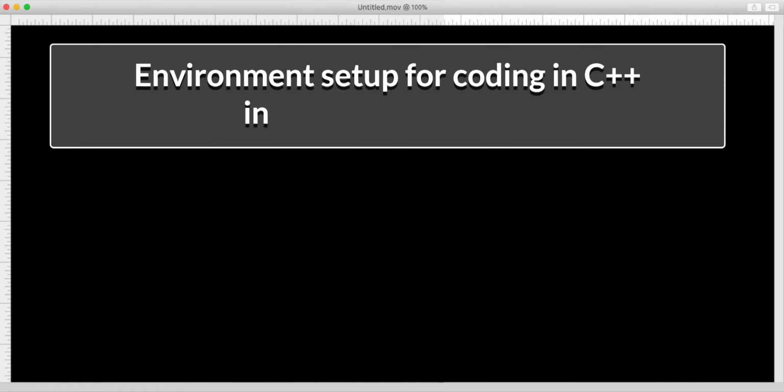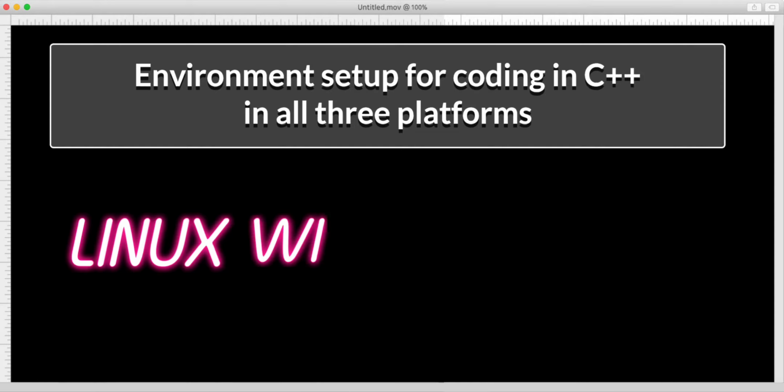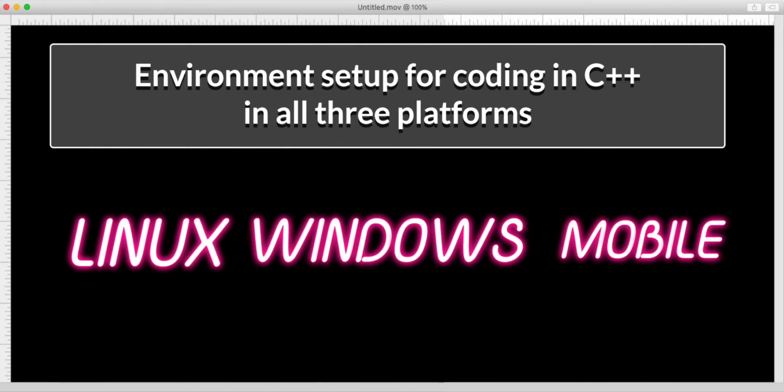Today we're gonna see the environment setup for coding in C++. As I have told in the previous video, I will set up the environment for all three platforms, that is Linux, Windows and mobile platform. So those who don't have any laptop or any desktop computer can code on mobile also. So I will tell the mobile platform also.